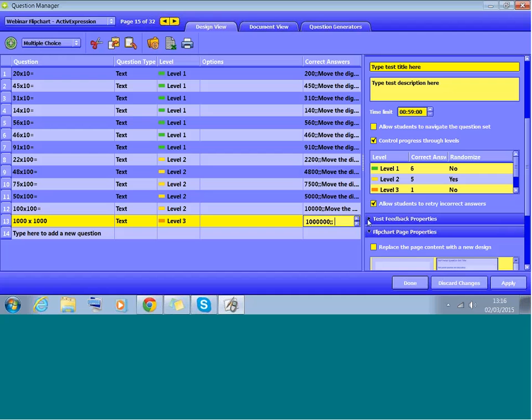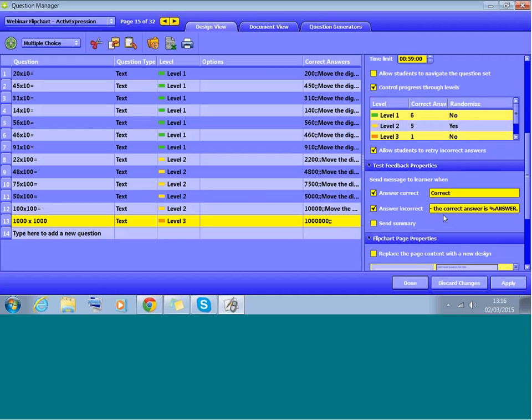But if I wanted to go down to test feedback properties, this is where it gets interesting. At the moment, by default, those are left blank. So, for example, if I check the box for answer correct, that is what will appear on the handset. If I check this box here, it'll say, no, the correct answer is percentage answer. What does that mean? That's a bit strange, isn't it?